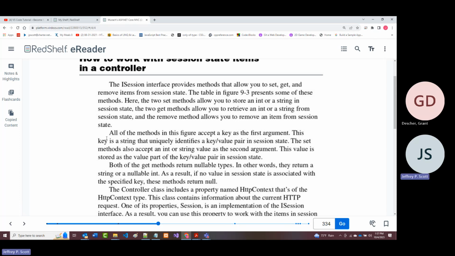They give you an example right there, and they say there's two set methods that allow you to store an integer or a string. There's two get methods that allow you to get those from session state. When you think about it, think about the bike thing that we've been working on. What would you put in session state? Well, probably the name of whatever it is you wanted to purchase and the price. At a minimum, you probably need that stuff. Again, these are going to be stored as key values.